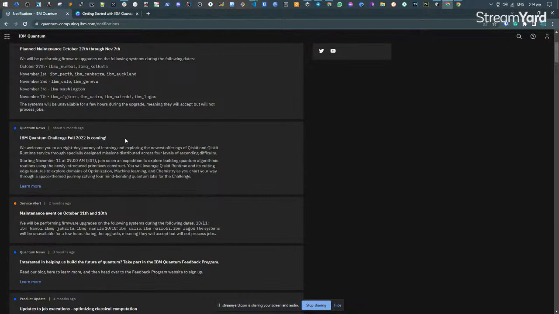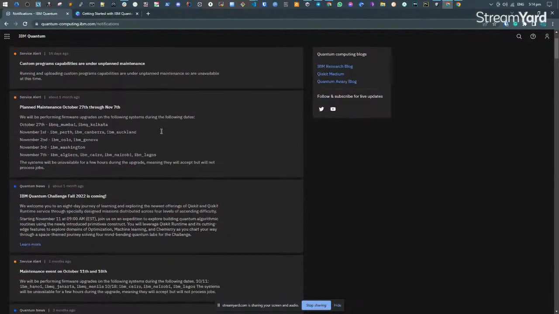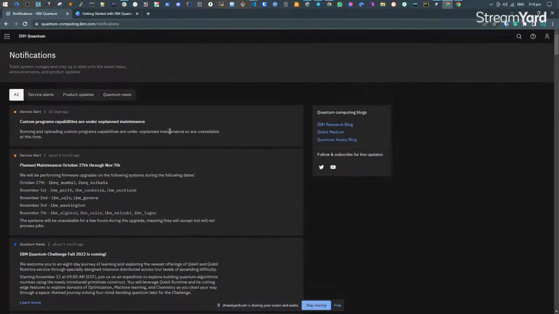This notification section also gives you information about upcoming events as well. This one, for example, is the IBM Quantum Challenge Fall 2022. As you can see, this was announced here. So basically, this notification section will tell you all the things you need to know related to available quantum computers and current events.